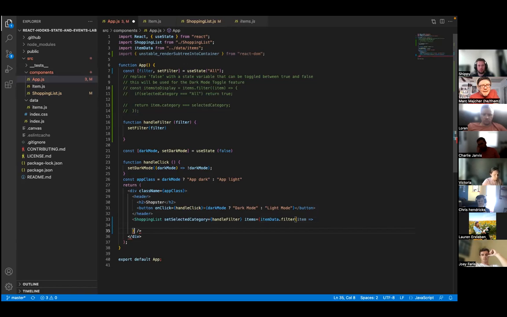Cool. I think the outer one needs to get put back, maybe. What are we missing? Still got a red squiggly there. Got that. Okay. So we want to return true if the item's category matches our filter. So that's an easy condition to write. We can just say item dot category triple equals filter.